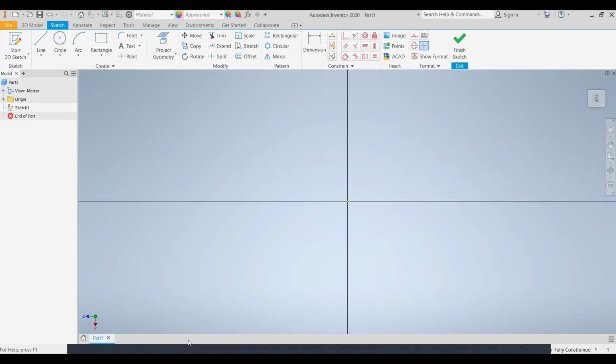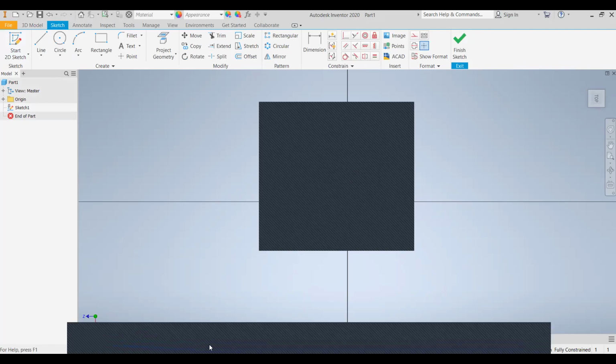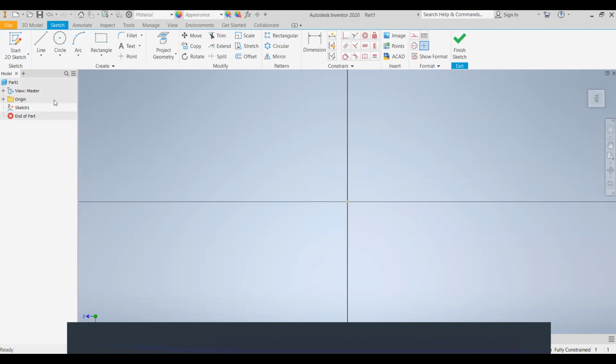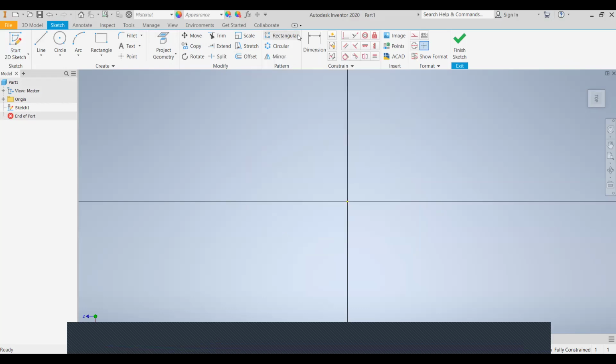So that is what the Autodesk Inventor software looks like. You still have your line, your circle, your arc, your rectangle, your fillet. The modify panel is still the same as the other: we have move, copy, trim, extend, split, scale, stretch, and offset.